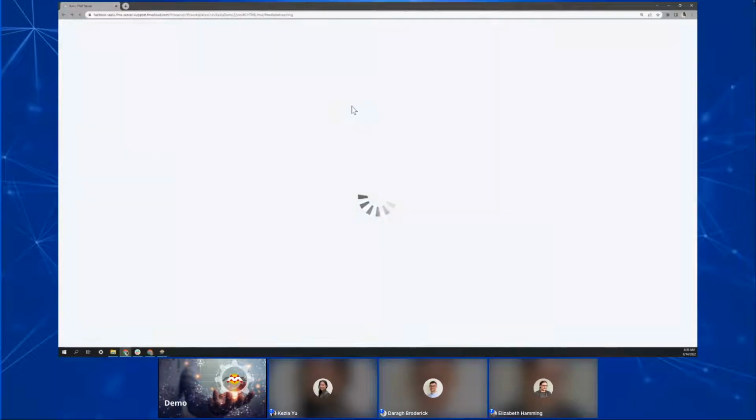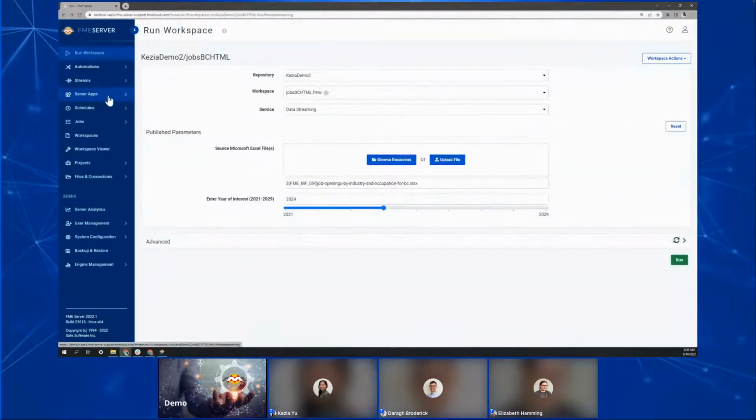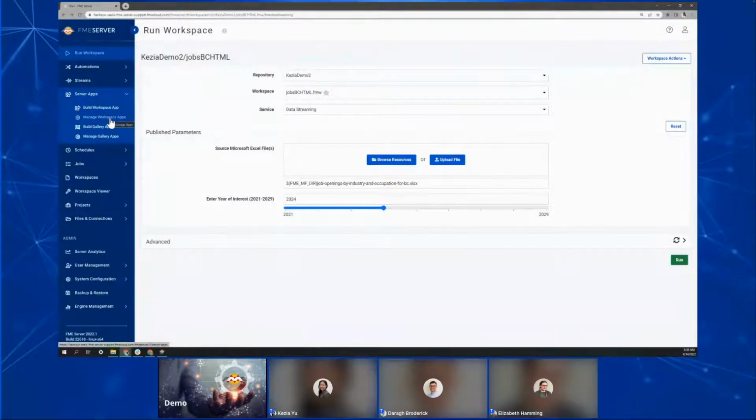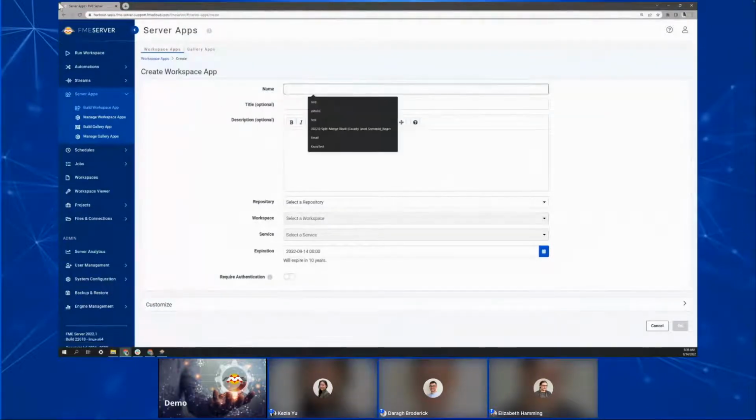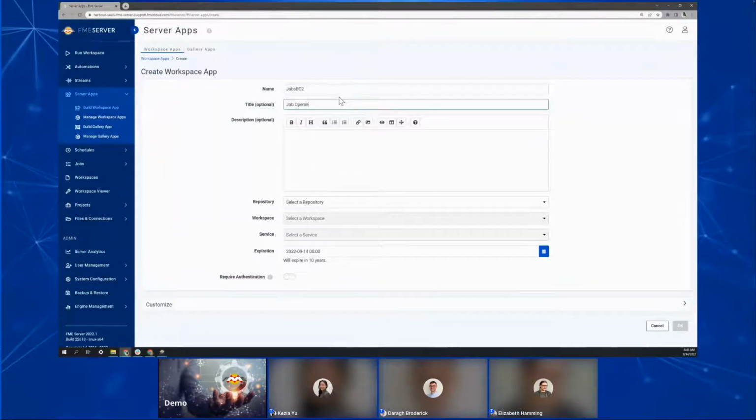So how we can take this workspace to the next level is to build a server app, which is an app that you can share with people outside of FME Server who don't necessarily have the login credentials to FME Server. So I can go to the Build Workspace App page, give it a name, give it a title, job openings in BC. And then I'll ask the end user to select a year of interest.